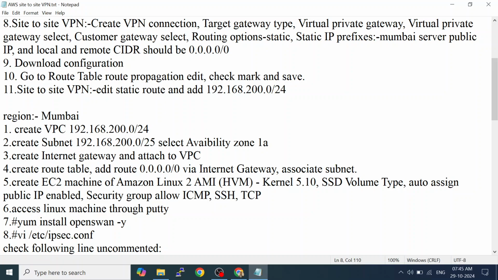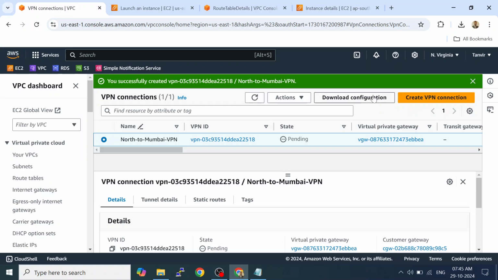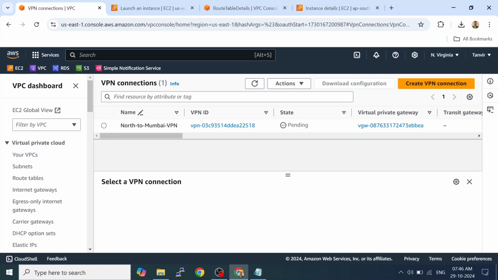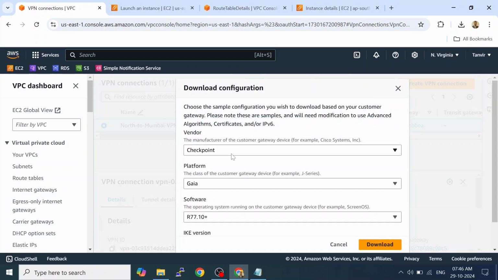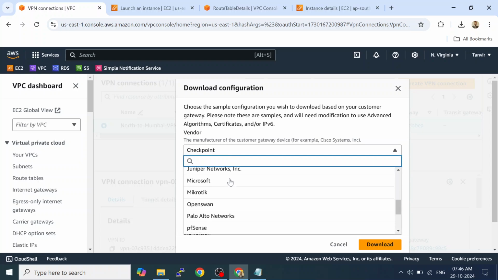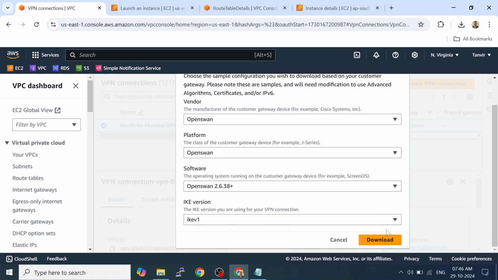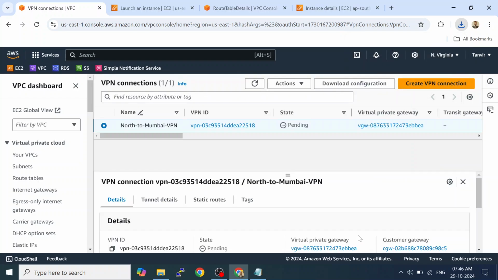Now go to download configuration. Once it is ready, we have the download configuration option. The state is pending. Why? Because it has to be created from the other side also. Download configuration. What is your platform? We are going to use OpenSWAN, so we select OpenSWAN and just download. Understood? This is the file that we will use there.